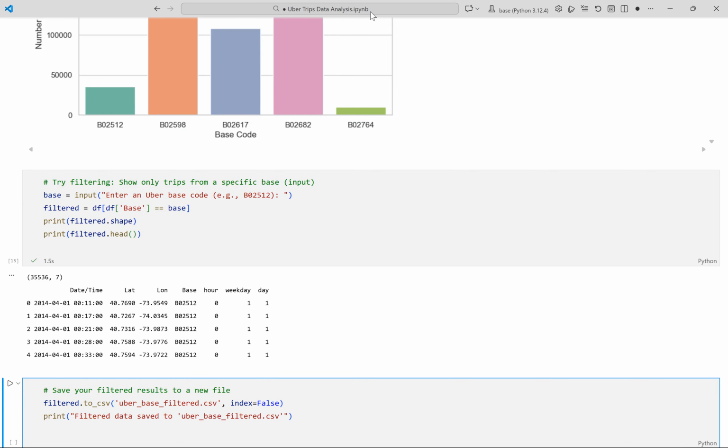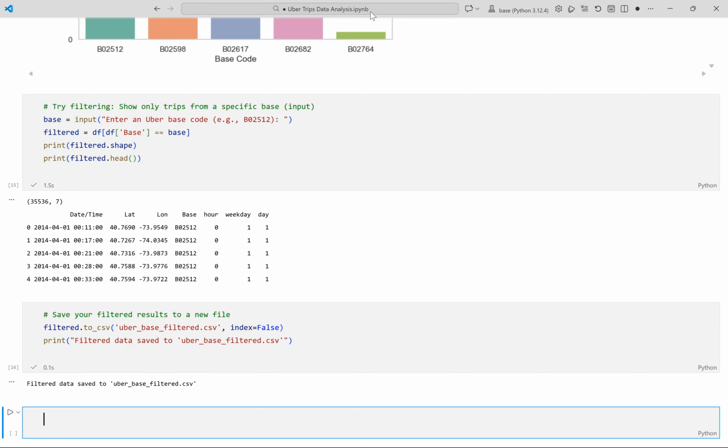Running the cell now. This output confirms that the filtered Uber trip data has been successfully saved to a new CSV file for further analysis. This step is crucial for preserving the subset of data you've been exploring, such as trips by base code or specific dates, enabling you to easily reload and visualize it later. Saving your filtered results ensures your work is organized and ready for continued experimentation. Being able to export and share just what you need is a key skill in data mining. You can now open this file in Excel or use it for another project.